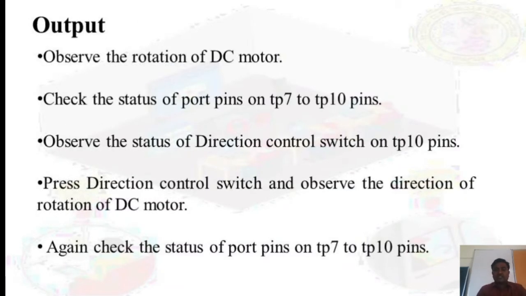The output of this is to observe the rotation of the DC motor. Check the status of port pins on TP7 to TP10 pins, observe the status of the direction control switch on TP10 pins, press the direction control switch and observe the direction of rotation of the DC motor. Again check the status of port pins on TP7 to TP10 pins for rotating in anti-clockwise or clockwise direction.